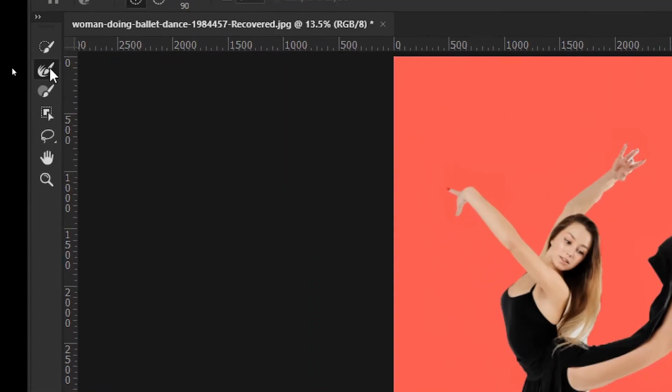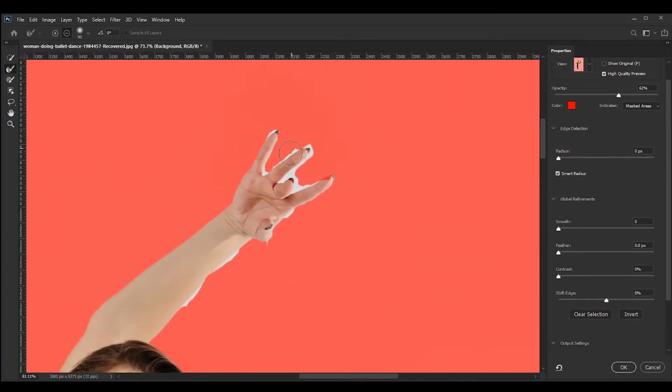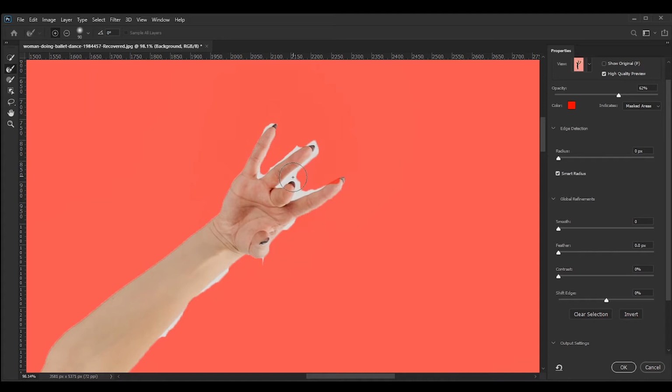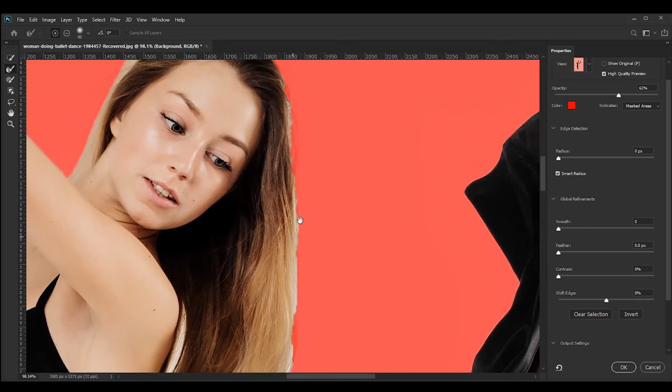Then make sure you select the Refine Edge brush, and you can zoom in and start brushing around these unwanted areas to refine the edges. Don't worry so much about the over selection, we shall come back later and fix it. So take your time and refine all the edges of your subject.